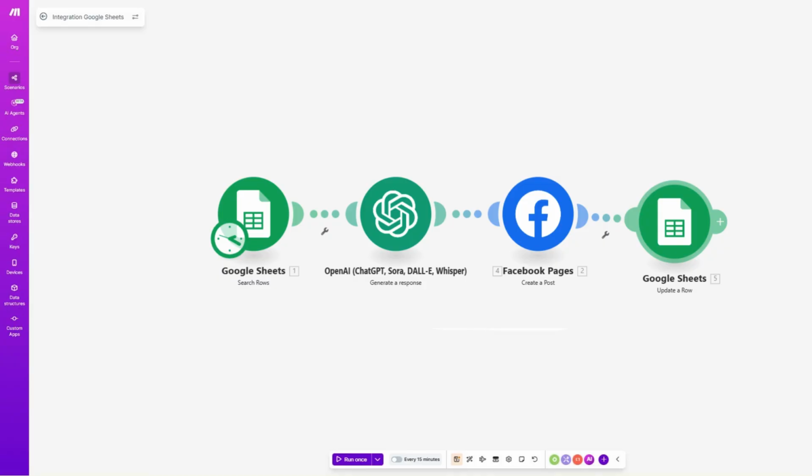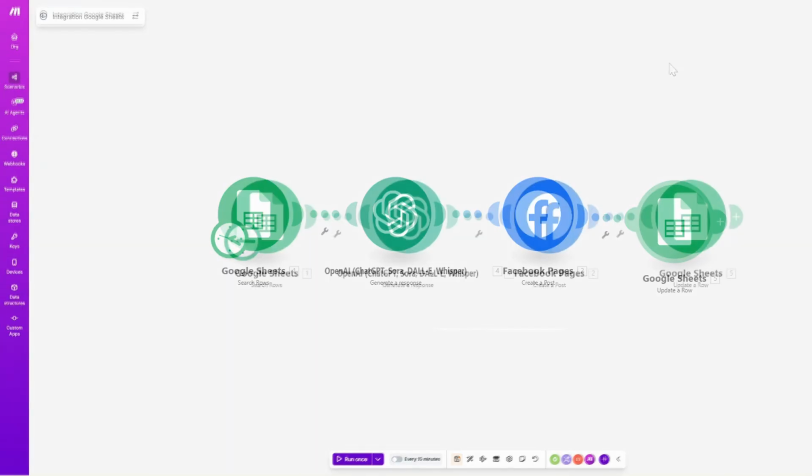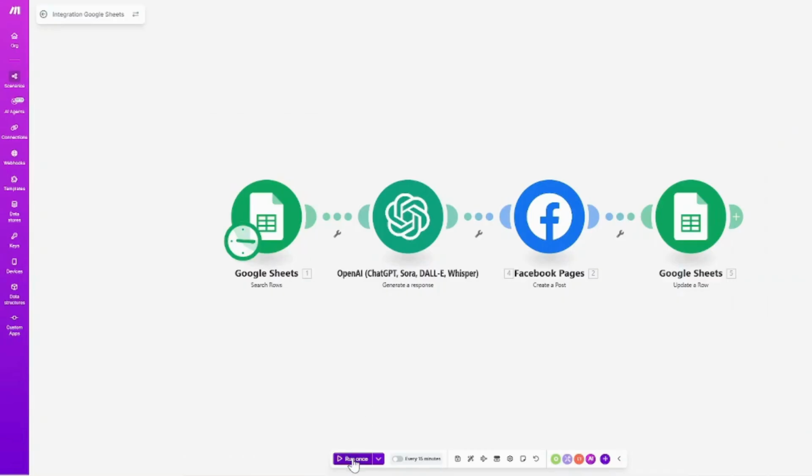Now that the scenario is fully set up, let's see everything in action. To test the automation, we'll click the Run Once button at the bottom of the screen. Make will now execute the entire flow step by step. First, it checks the Google Sheet and looks for any row marked as pending. Next, those product details are sent to OpenAI, which generates a short, natural Facebook post based on the prompt we defined earlier. Once the post is ready, Make publishes it directly to the Facebook page.